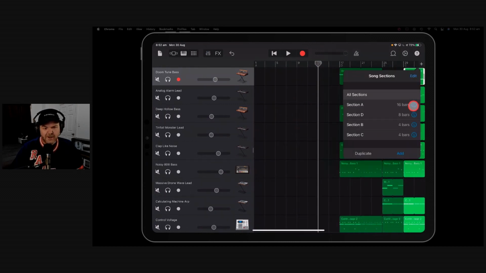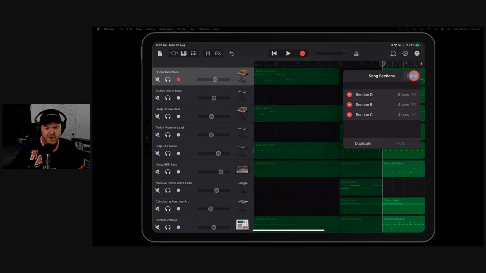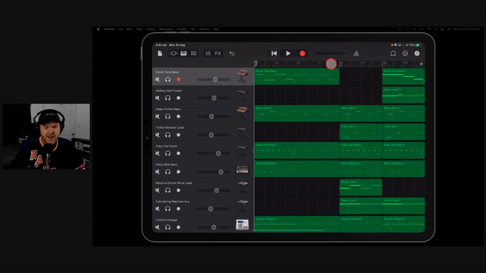All that's left to do is delete off our blank section, edit, delete, and there you go. We've changed the order of this little ditty that we've put together here. All sections, and we're back. So now we transition from this one into this one.